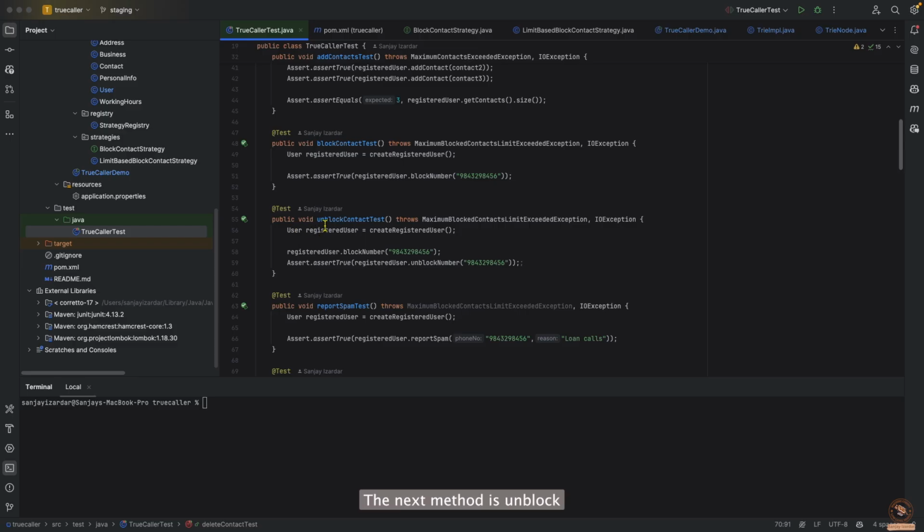The next method is unblock contact test. So for that we are registering a user, blocking a number, and then we are unblocking that number. And if this is returning true, then our test case will pass.